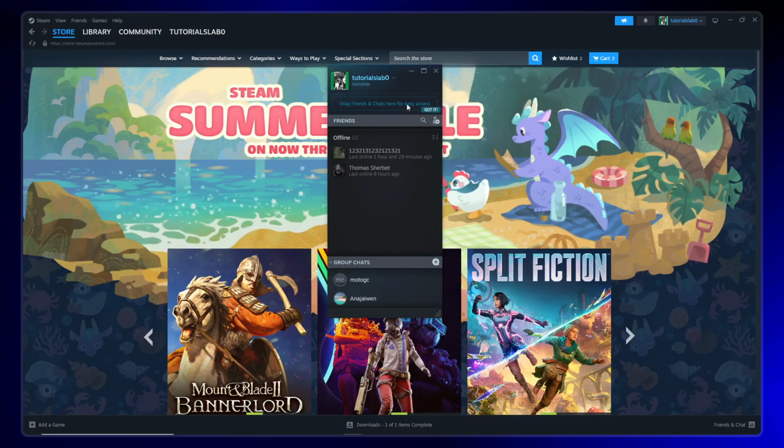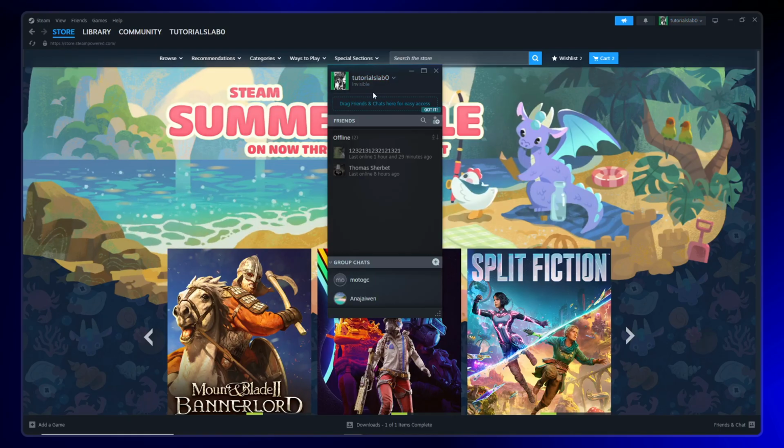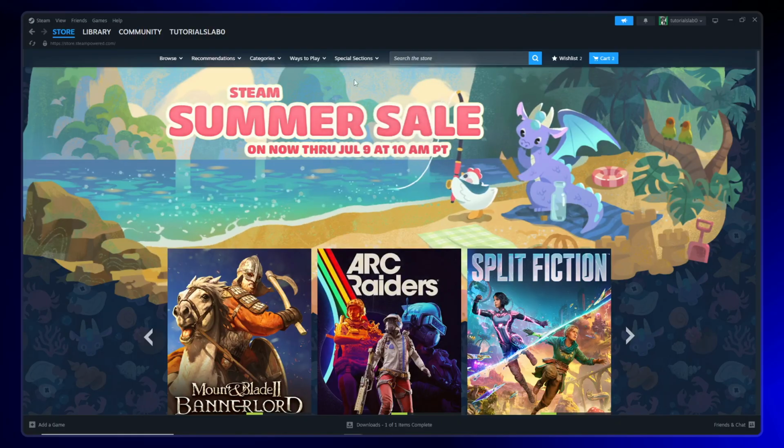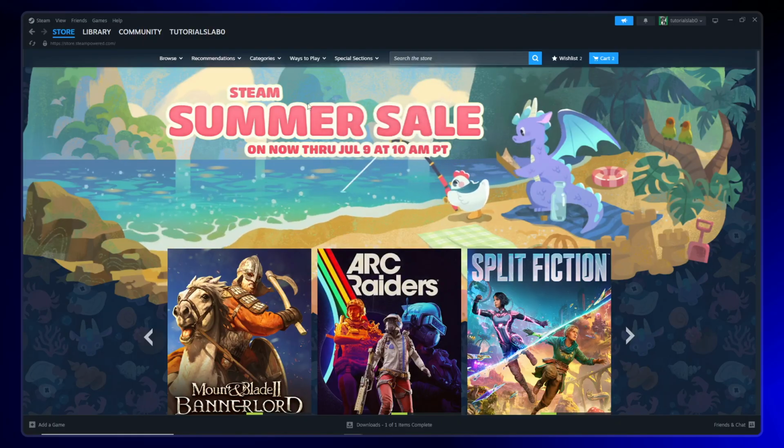This is a quick and effective way to hide your online status. What's great about this method is that you'll look offline to all your friends, but you can still play PUBG online without any restrictions. Your friends won't see you as active, and you can enjoy your gaming session privately.